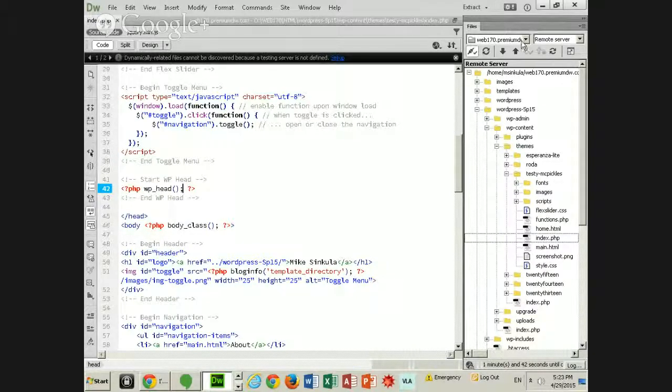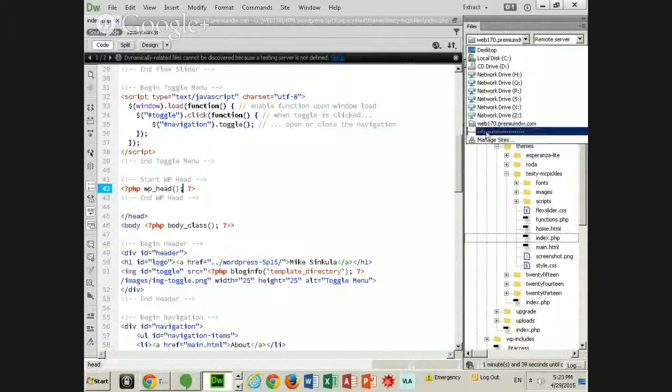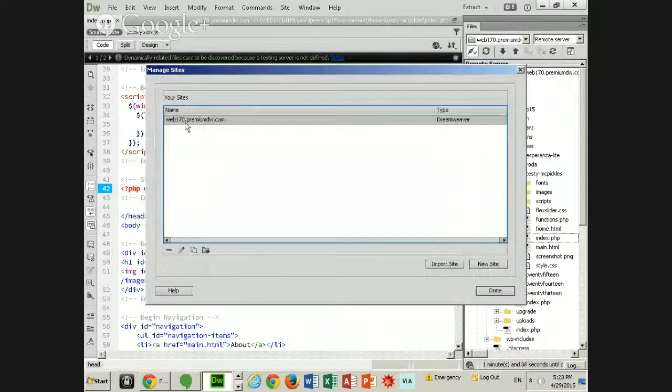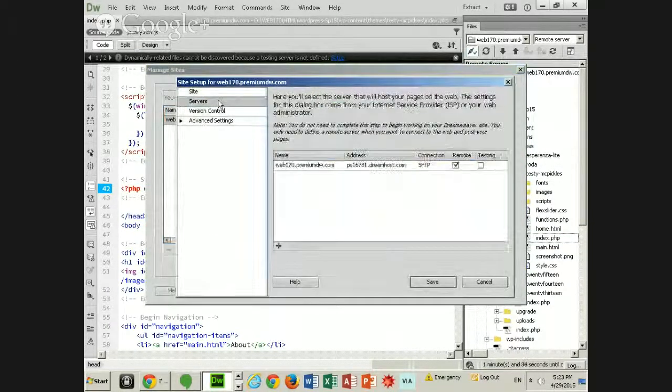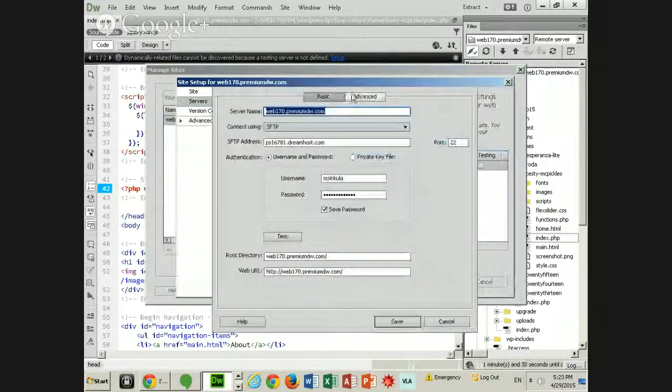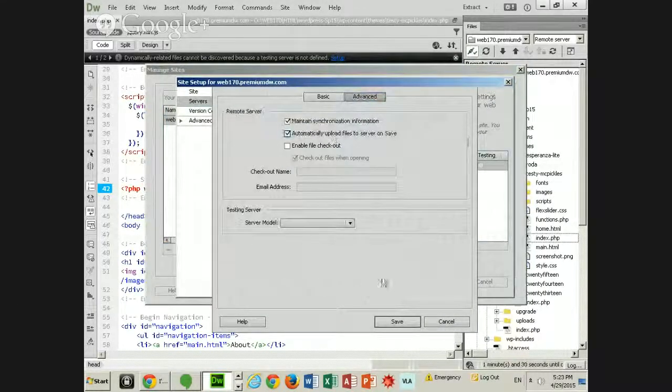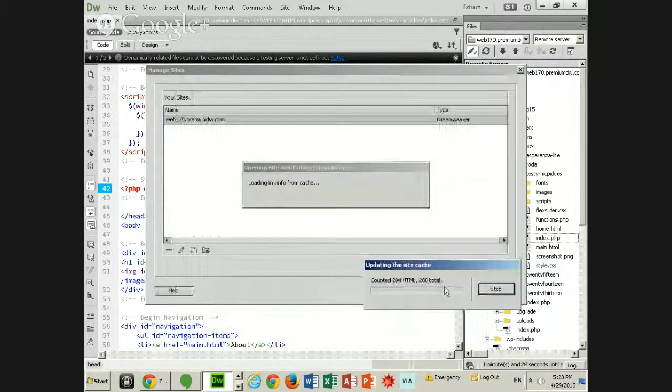All right, and I forgot to, I'm going to have to do this every single time. I'm going to have to go and edit my site and turn on the automatically upload files to server on save because I forgot to store them. And then we're going to scan.